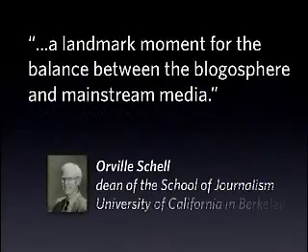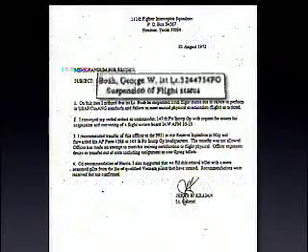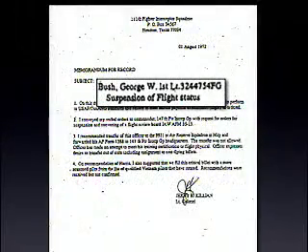A while back, an event happened in the world of blogs that the dean of the School of Journalism at Berkeley said was a landmark moment for the balance between the blogosphere and mainstream media. Remember what that was? It was a little while ago now. It was the memo saying that George Bush had skipped out of service or something like that. Turns out it was totally faked. But Dan Rather and CBS News went with it as a story and were taken apart by the blog world, which was basically a bunch of people with powerful yet accessible tools, part-time as amateurs, attacking this problem and seeing what they could find.